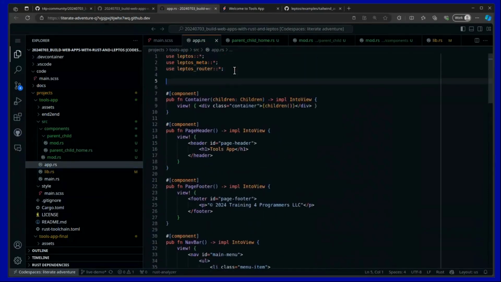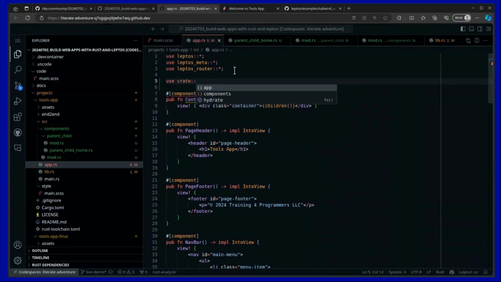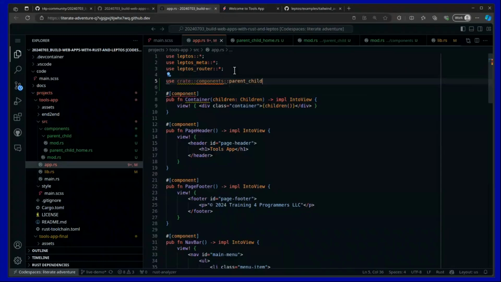So up here at the top, I'm going to say use crate. So crate refers to the crate that we're inside of, the tools app project we're working on. I'm going to say components, then parent-child, then parent-child home, and then I'm going to put ParentChildHome. Go ahead and add that use statement to bring in our component.